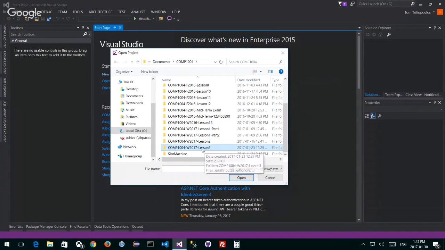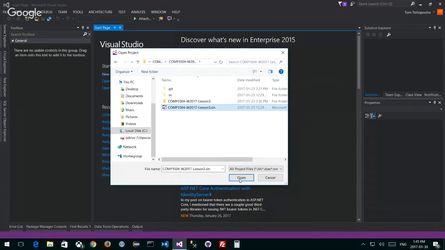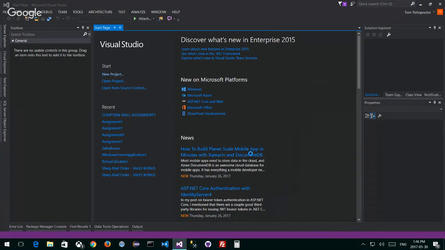Last week was lesson 3, and notice there's that .git folder from lesson 3. This .git folder is the invisible folder that holds my Git repository. I'm not going to use that one. I'm going to make a template.